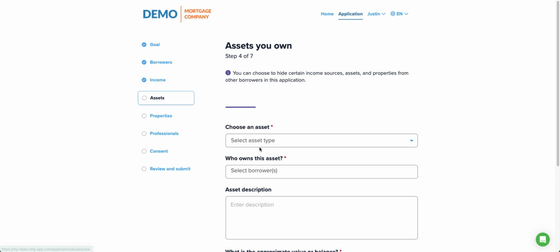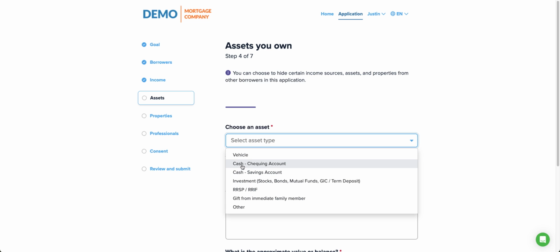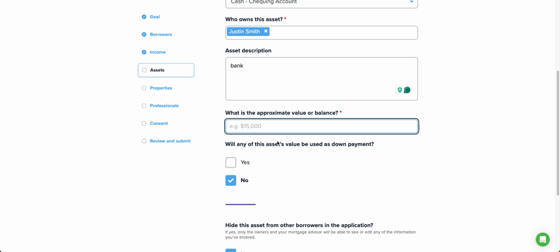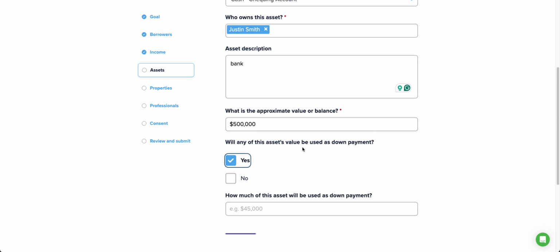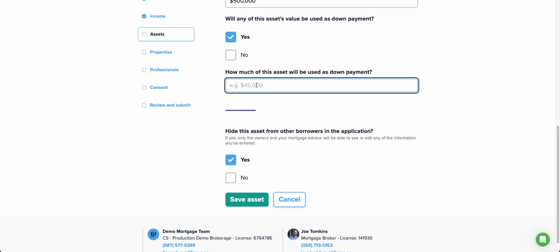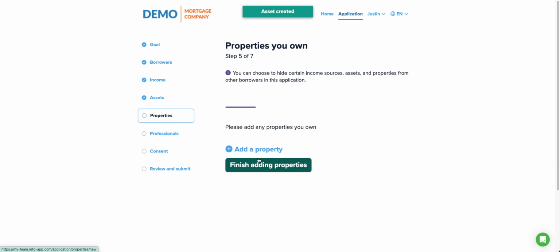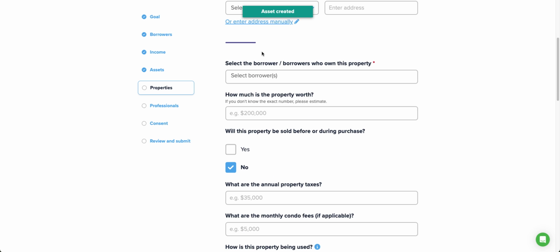Step 4 is for assets. Let's give them a checking account, and it's at the bank, and he has access to 500, let's say, and yes, he'll be using a portion towards a down payment, let's say 350. Hide the asset, yep, and carry on. Again, they can add as many assets as they have. On to step 5, they can add as many properties as they own.